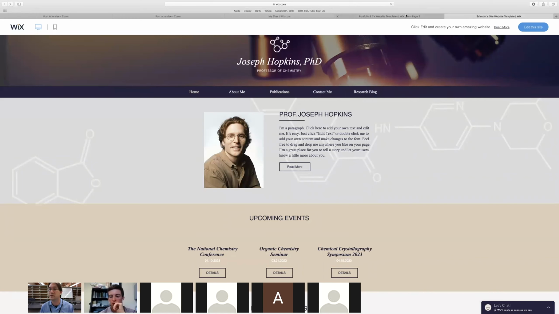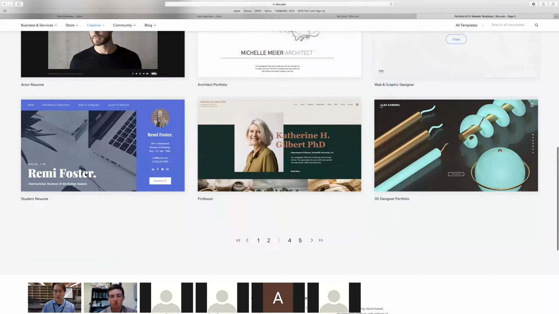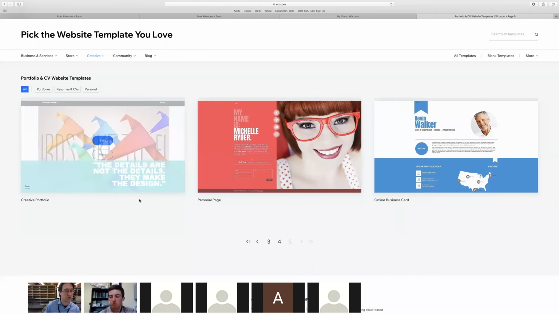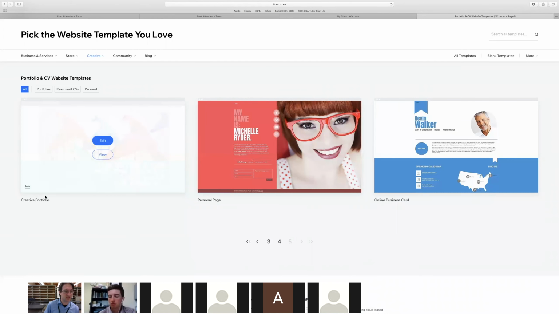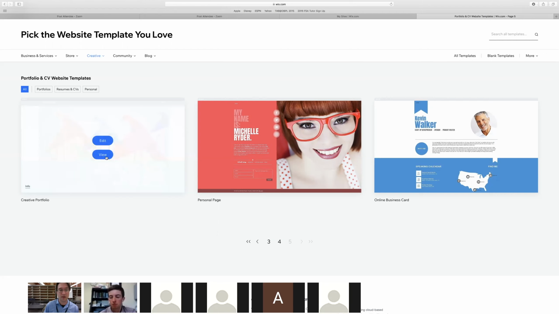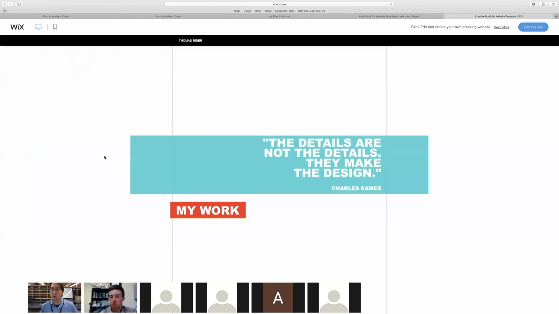But getting back to that. The one that I used for the creative portfolio that I showed you earlier is actually this one here that actually says creative portfolio on it. And take a look at that one real quick.